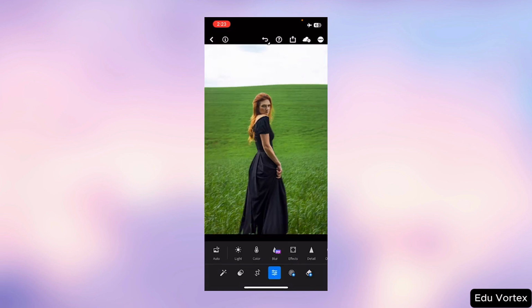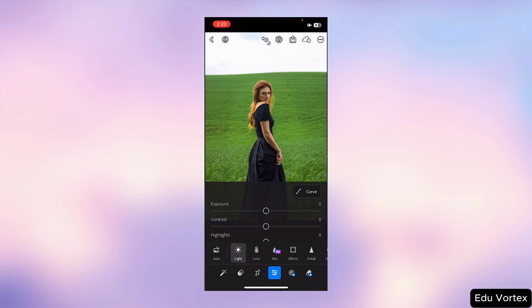First, let's talk about editing the light. You click on the light and here is your light panel: exposure, contrast, highlights, shadows, whites, blacks. There is also an option to edit in HDR mode. This is high dynamic range mode.